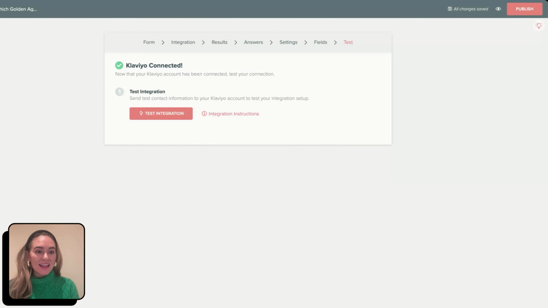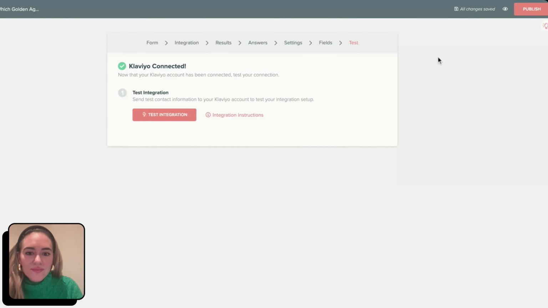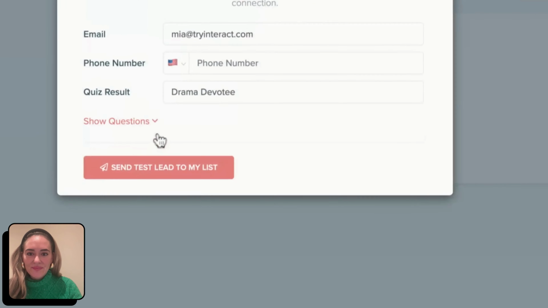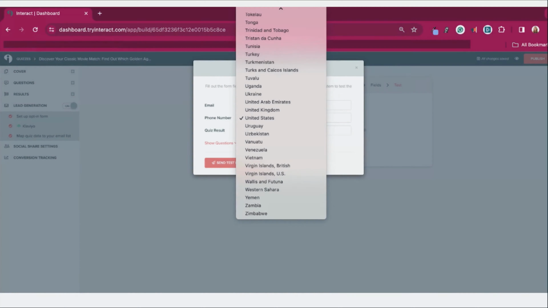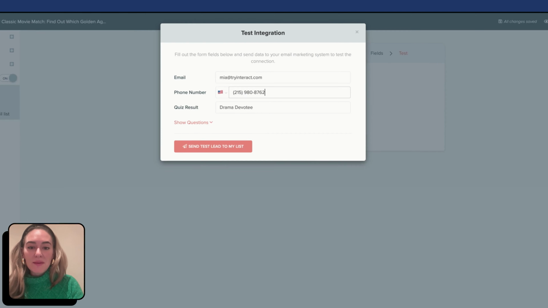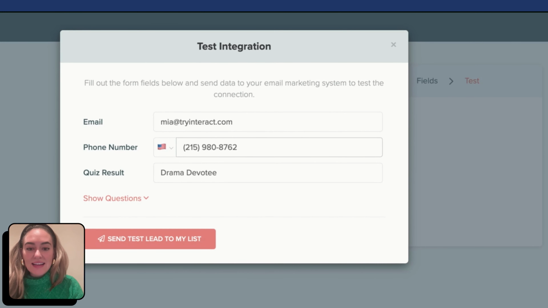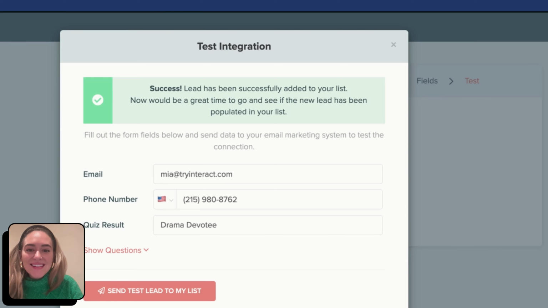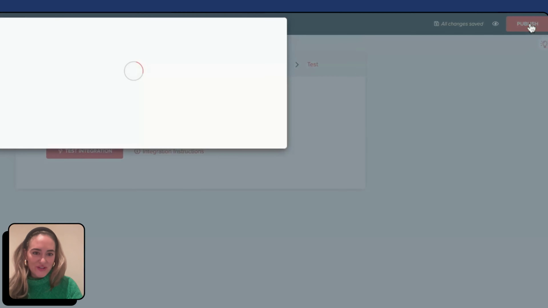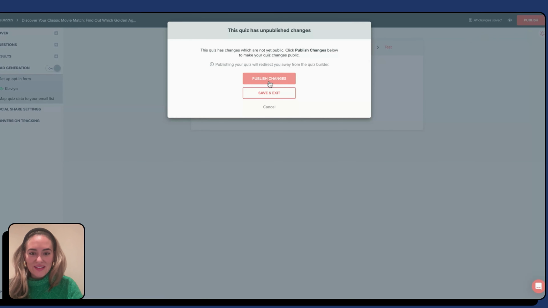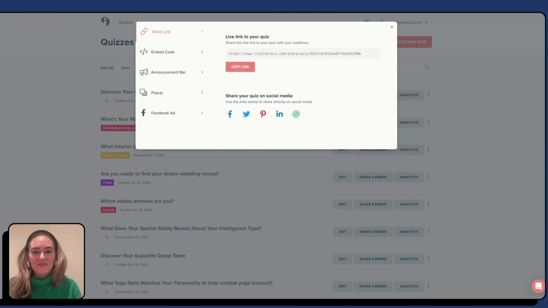Now that we have connected to Klaviyo, it is time to test the integration. Hit Test Integration. Here you can see how you can change your country code. You can see all the countries listed in the country code dropdown. After submitting my phone number, I'm going to select Send Test Lead to my list. Success! Lead has been successfully added to your list. After successfully testing your integration, you are going to hit Publish. Publish changes. I have now successfully connected to Klaviyo.